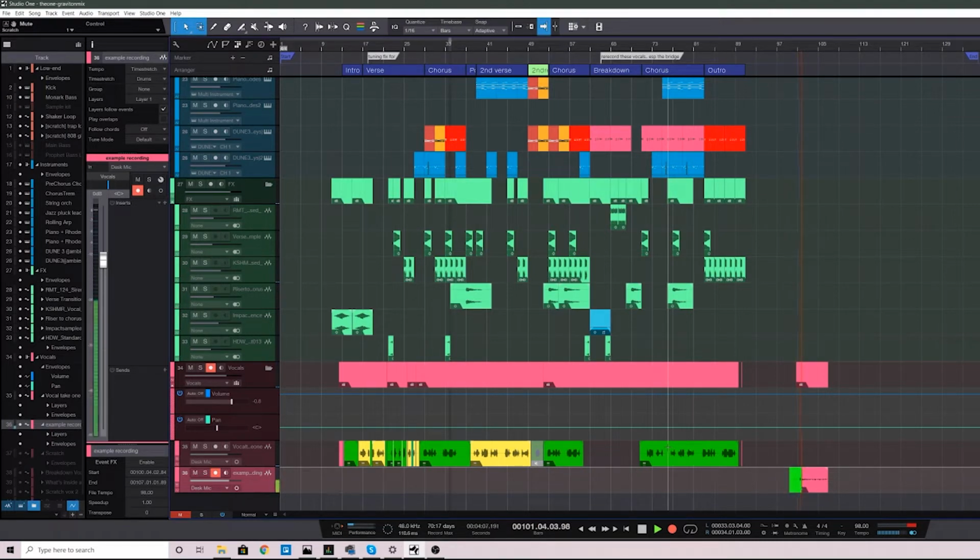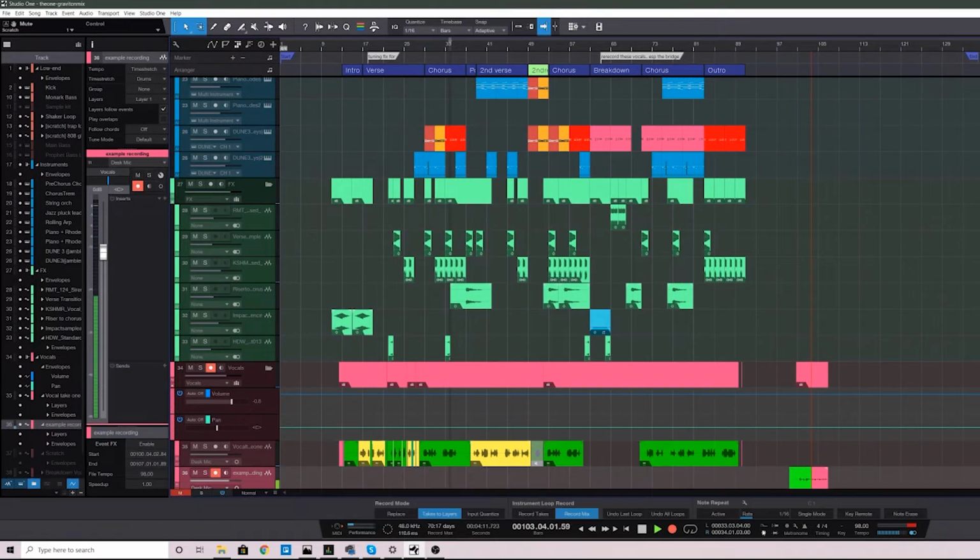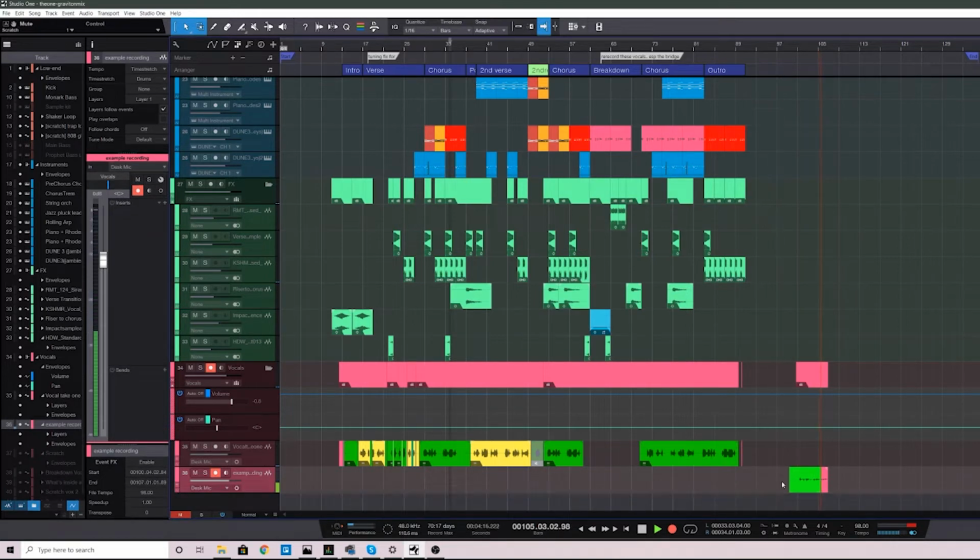All right, so this is take number 2, and this will also go to a layer because I have the settings set inside of the record panel, and I will be able to comp these two takes together.